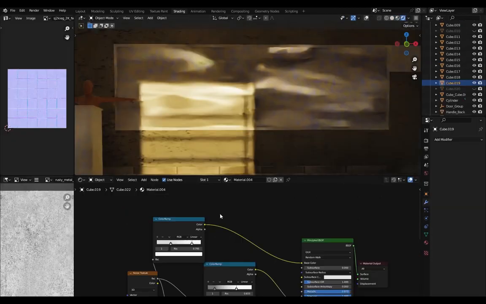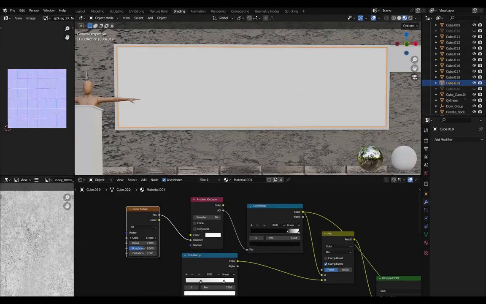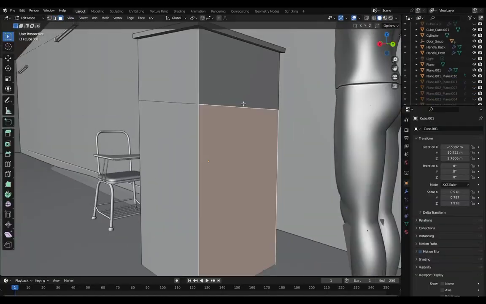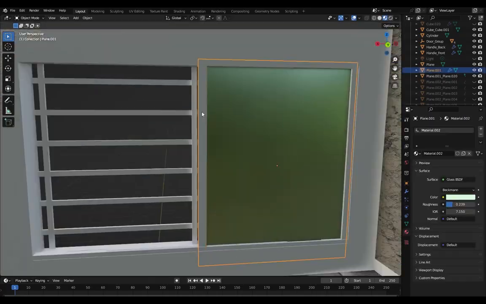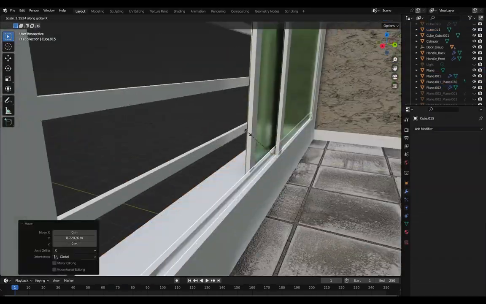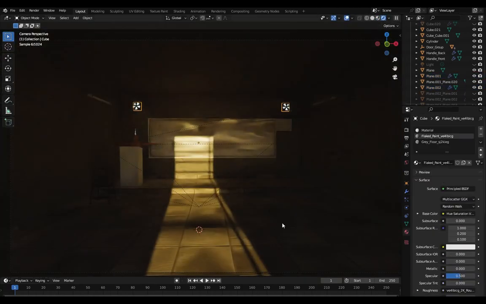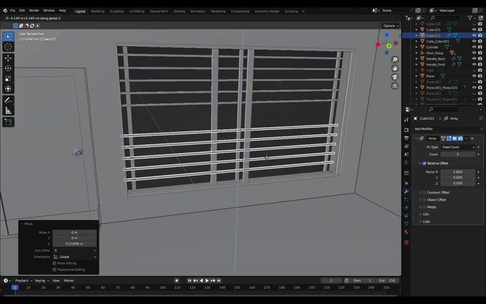Alright, so now the whiteboard was looking kind of flat, so I added some bumps to it using a noise texture and also randomized the roughness using a color ramp. And also to add some dirt at the corners of the whiteboard, I used an ambient occlusion node with a color ramp and also added some more details to the windows, to the panels and some other materials.